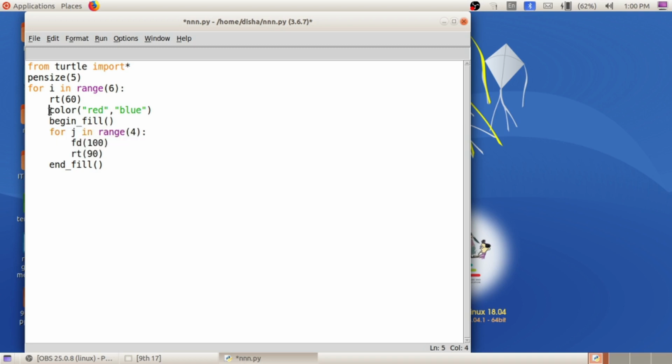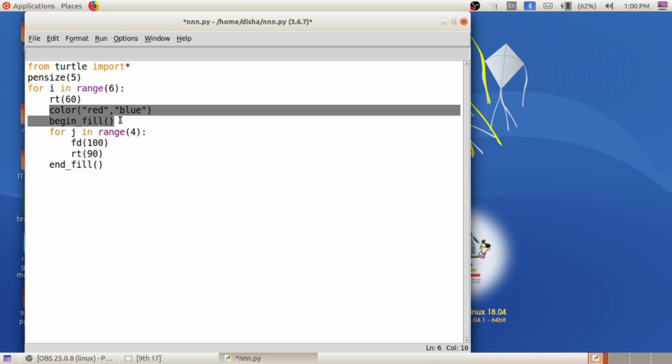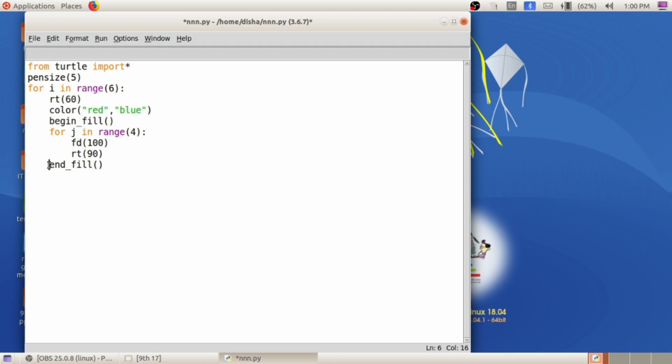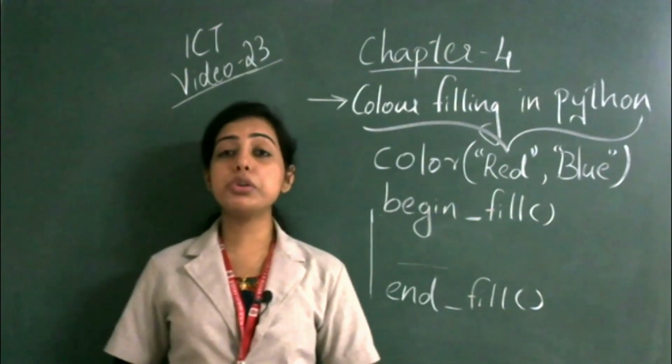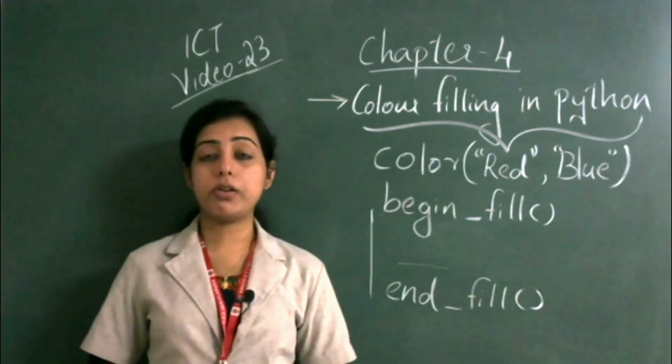And before the first loop, specify the command for giving color. So after the first loop, specify the command, and after the second loop specify the end fill option. So the structure or syntax you must study by heart. Study the commands, write and study the programming instructions which are used here. Okay. So hope you are all clear about how to fill a pattern with a particular color.